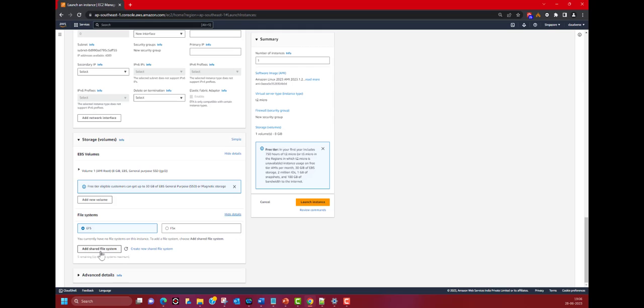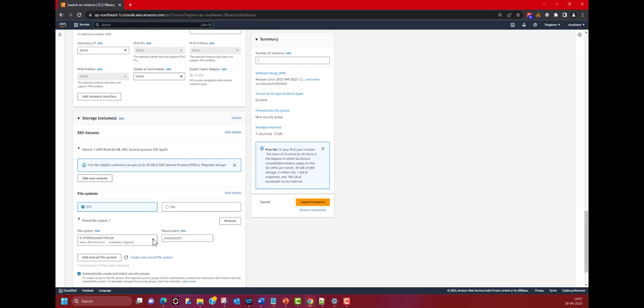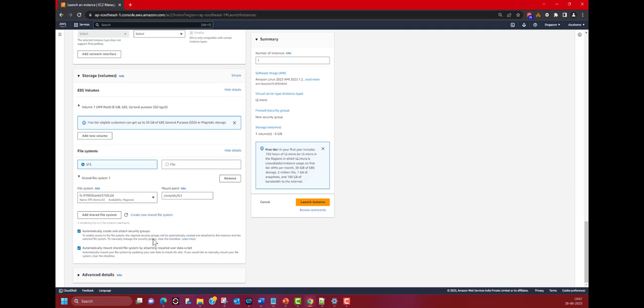To add a file system, you can add shared file system. We have picked EFS because currently we're talking about EFS, and it starts showing the file system ID for us, and it will give you the mount point. So if you continue with this, it will mount this EFS at /mount/EFS/FS1. So that way you can start. Okay, this is one way to add your EFS at the launch time of your EC2 instance.